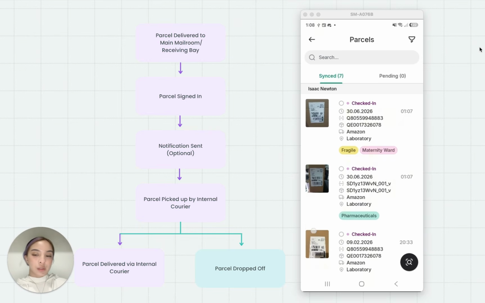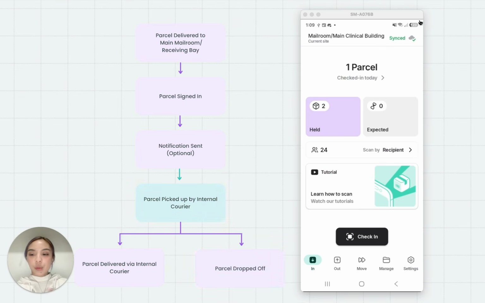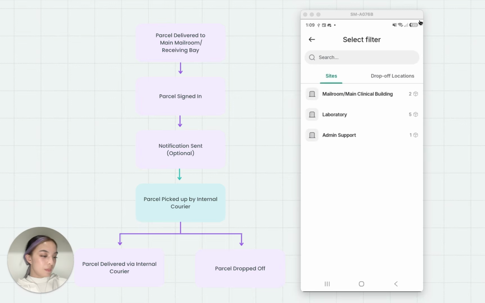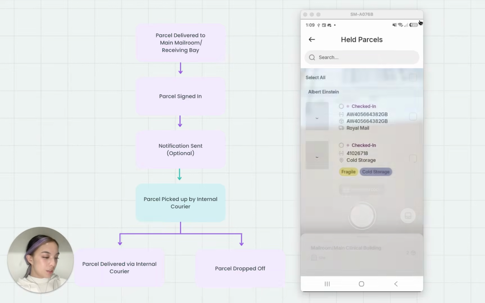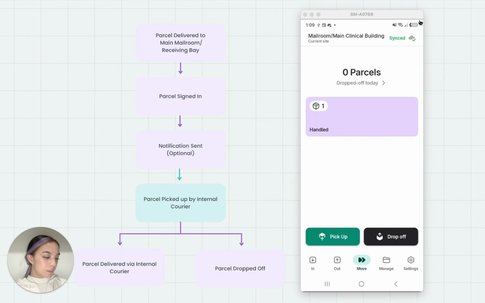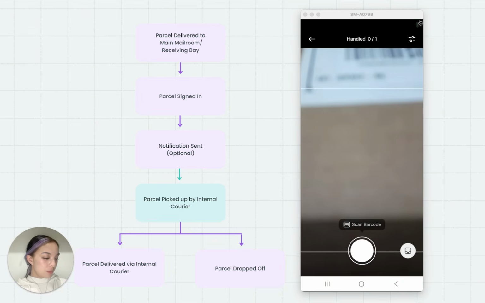And then Isaac can go to the laboratory's reception or package room to pick up his parcels. We still have one parcel checked in, and let's say that the internal courier needs to deliver that parcel directly to the end recipient. Again, we'll go to the Move tab, select Pickup, select the site where you're picking up the parcels from, scan the parcel or select it from the cart, press Pickup.